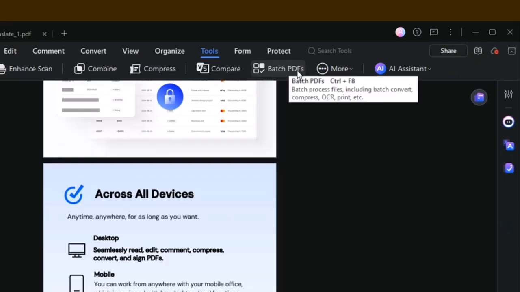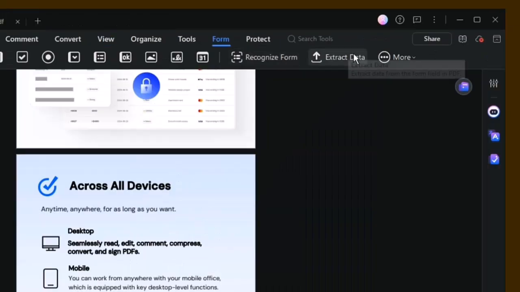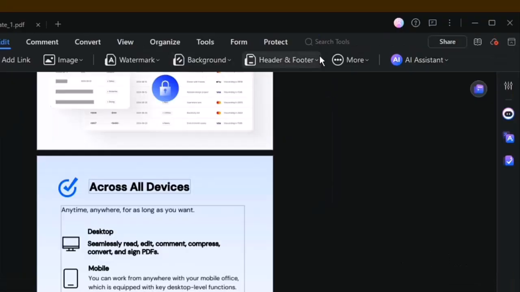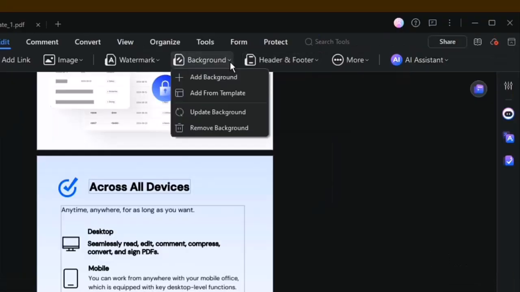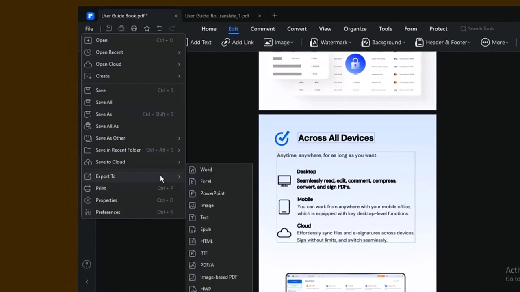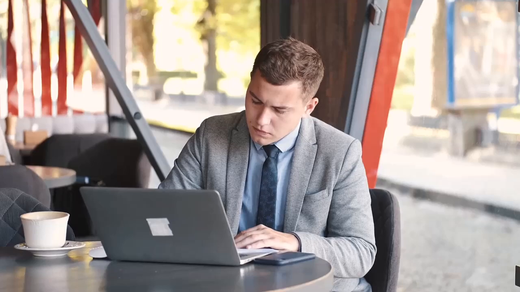You can also batch process files, add watermarks to dozens of documents at once, print in bulk, extract data from multiple forms, delete blank pages automatically, remove headers and footers, change background colors to match your brand or theme. And when you're done, export your PDF to almost any format, including Word, Excel, PowerPoint, BMP, HTML, EPUB, and more. Everything you need to manage PDFs is packed into one lightweight, powerful application.